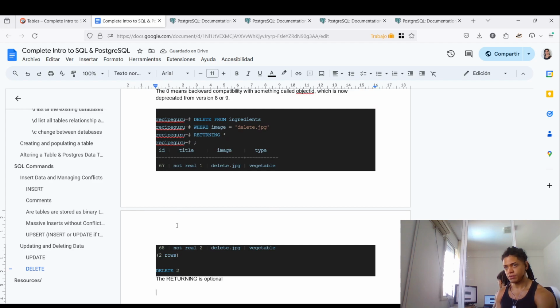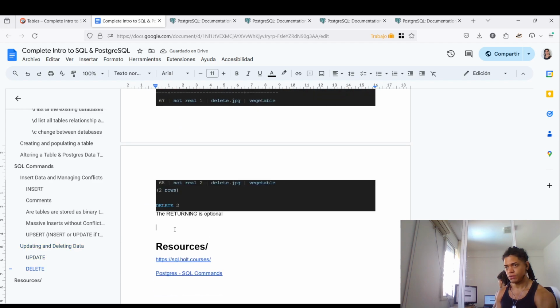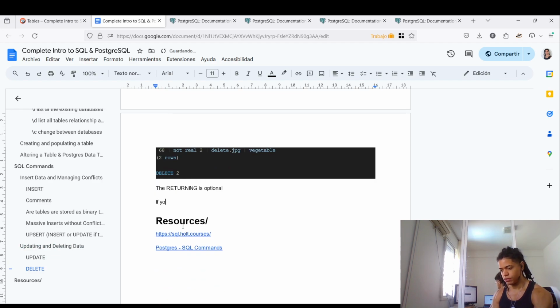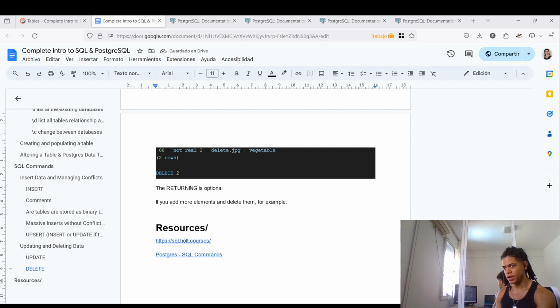You can see 67, 68. If you add more elements and delete them, for example, no, this particular observation is quite interesting and quite important to mention.